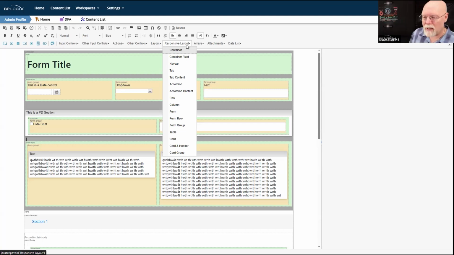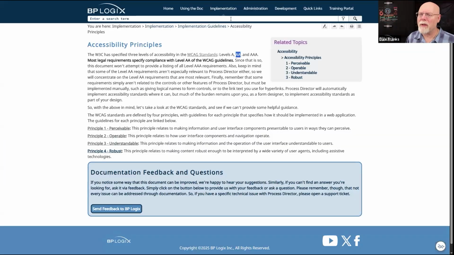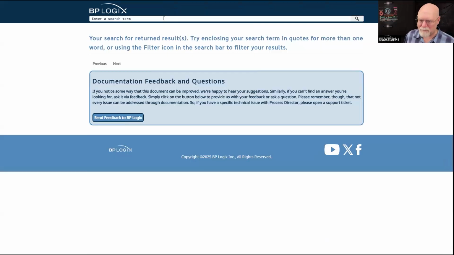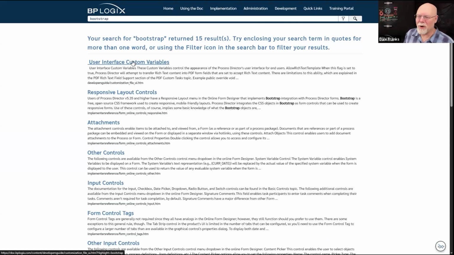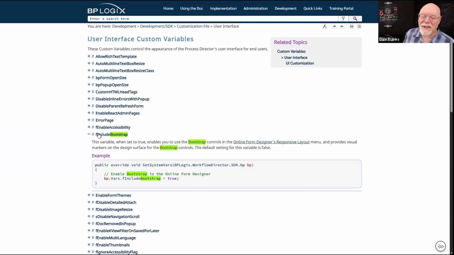If you know Bootstrap, there is an option, and it's turned off by default because most people don't know Bootstrap, and most people don't want to get into it because they're not HTML people. But if you're HTML people and you're familiar with Bootstrap, then you might want to use it. There is a custom variable, and I don't remember its name right off the top of my head, so we'll just do a quick search for Bootstrap. I think it's F enable Bootstrap, but I want to be sure that I have that right. No, it is F include Bootstrap. So I'm glad I looked it up.